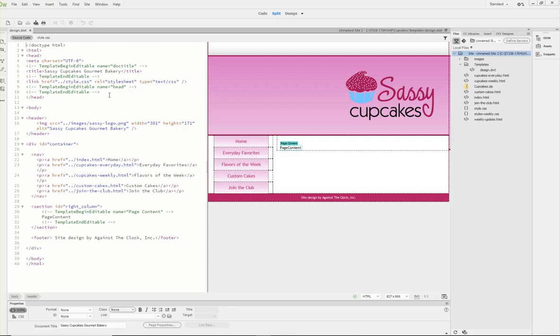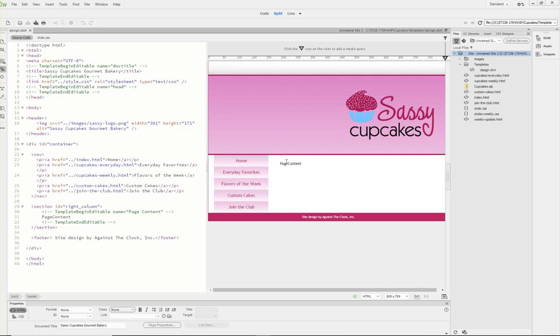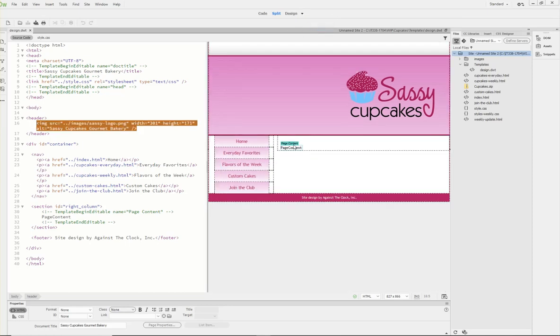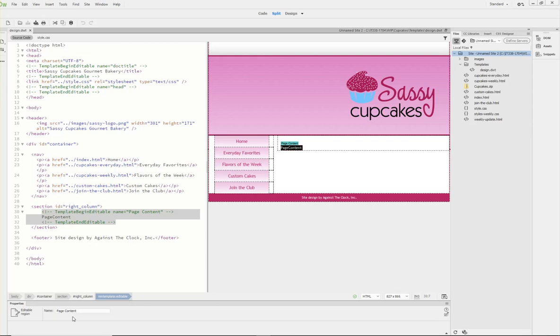So I'm opening up the design template, and notice that it does have an editable region called page content. You can tell that it's editable because of this little nice blue area over here. Remember, when you go into live view and you actually view it in a web page, you don't see that. You only see that in design view. And of course, you can change the name of it if you want to.